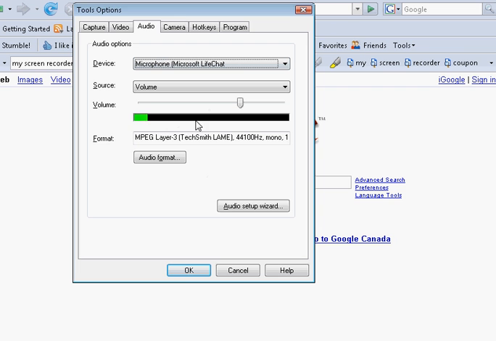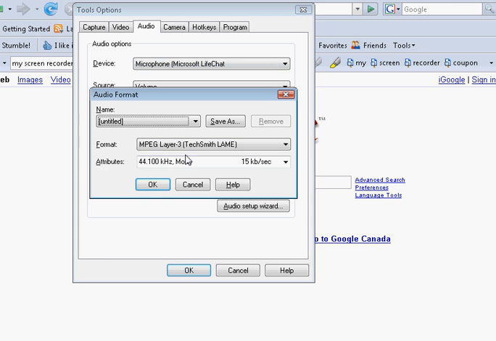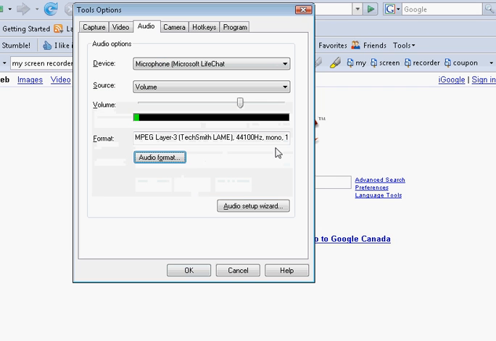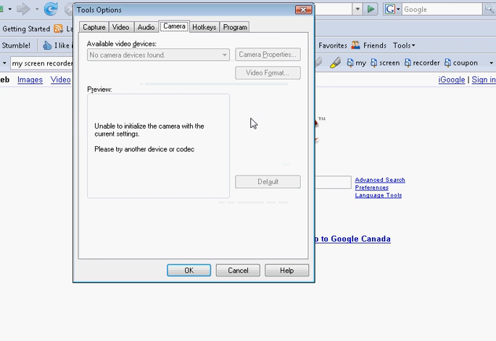Audio, we've already set this up. You can also use different formats of audio. Again, there's no reason to do that. Just leave it the way it is. But there are other audio formats in here. You shouldn't be using these unless you know what you're doing. Okay, if you're going to set up a camera, you will be able to find it in here.